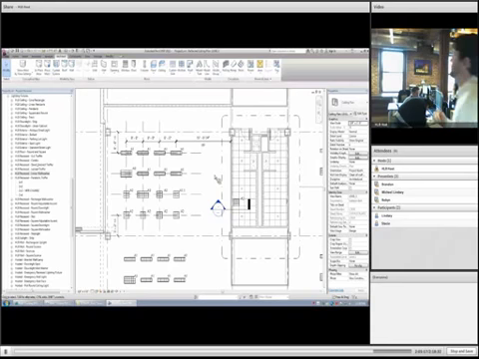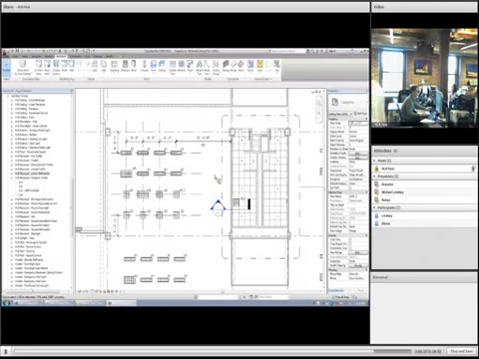So dimensions can't be added to those groups, but you could certainly add the fixture tag and the detail lines, those like layout lines. You could add those to a group and link that all in if you wanted to.